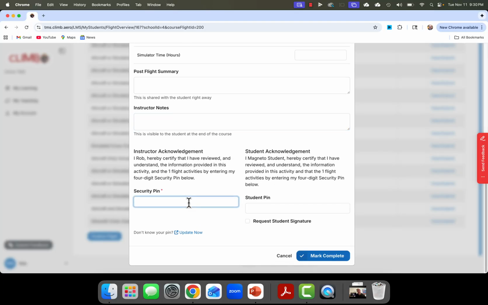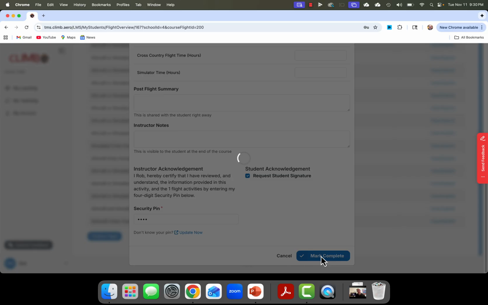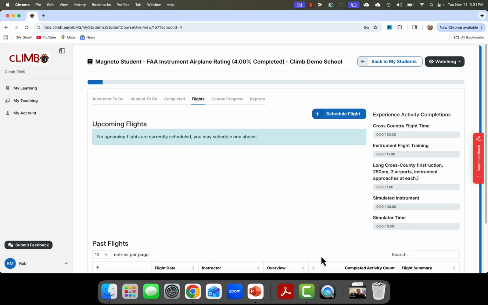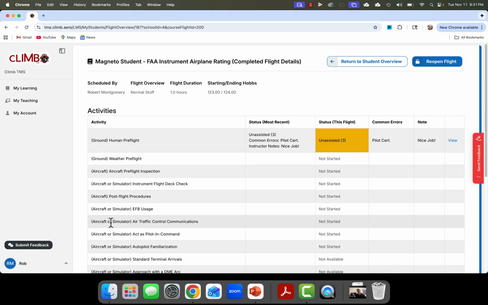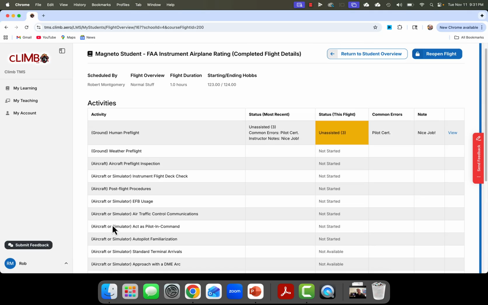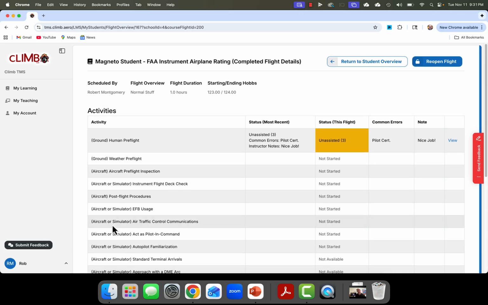And then we'll go ahead and put in our pin. If the student is there, you can have the student put their pin in because they have to see this. Otherwise, I can just say mark complete, and it'll show up in the student's record as something that they can see. And then now what we do is we come down here, we can do a review flight, and the review flight's going to show me all the information associated with that flight, right? And my flight activity experience is going to get updated, and all kinds of other good stuff's going to happen.